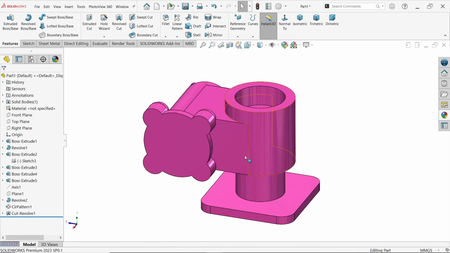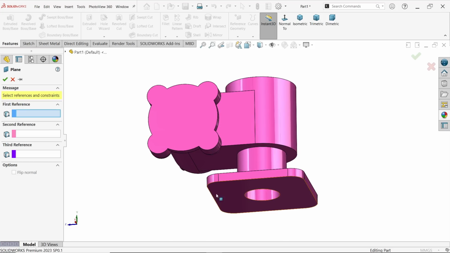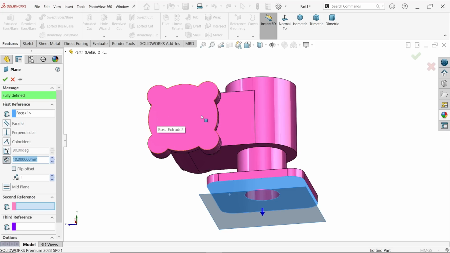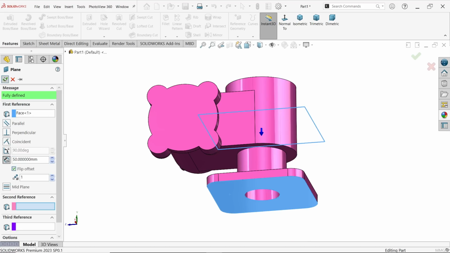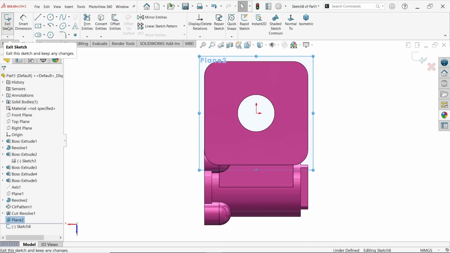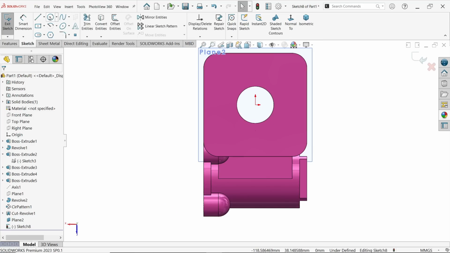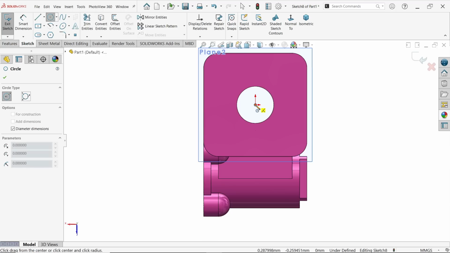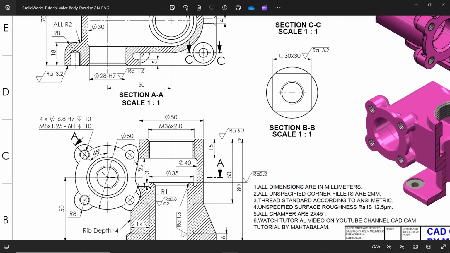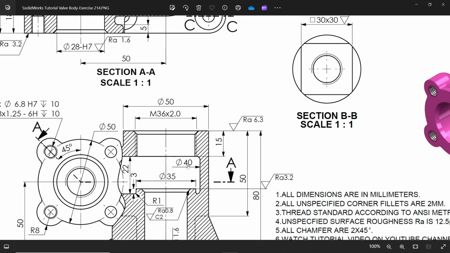Now before going that, we have to create a plane. This one, because this is the center of this piece is 50 millimeter from bottom, so 50 millimeter offset. Okay. Now select the plane, sketch. Okay, activate line. Now this is going to be 40 millimeter. Enter. Now you will see the diameter here, symmetric diameter 40 millimeter.